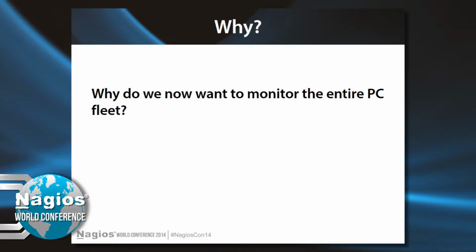I've pretty much covered why here, but we'll go a little bit more into it. So why do we want to cover the whole PC fleet? Yes, we had a problem with these 2 computers. We wanted to identify if the problem was our hardware or software. We identified it was the software. So why do we want to do the entire fleet?